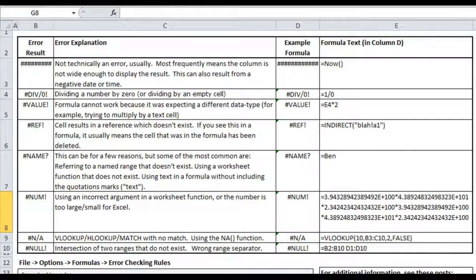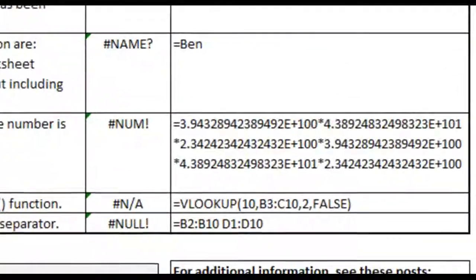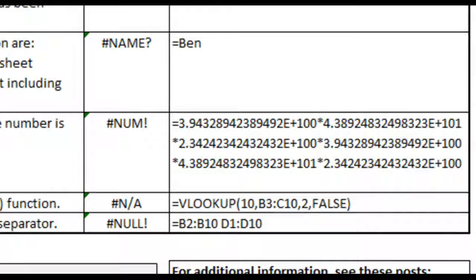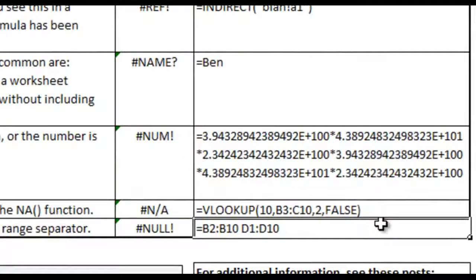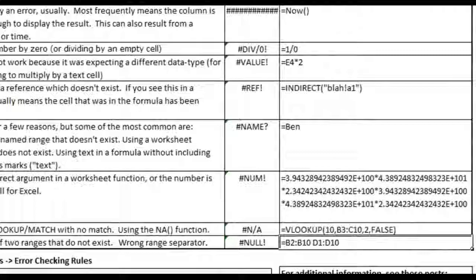And null, which you won't see very often, is if you're using an intersection of two ranges that don't exist. So you can use two ranges with a space in between to grab the intersection of those ranges. So if I did C1 to C10 and A1 to G1, whatever's in C1 would show up because that's the area that intersects the two. But these two ranges, B2 to B10 and D1 to D10, never intersect, so it comes up with a null.